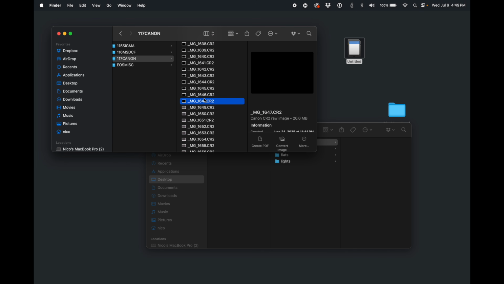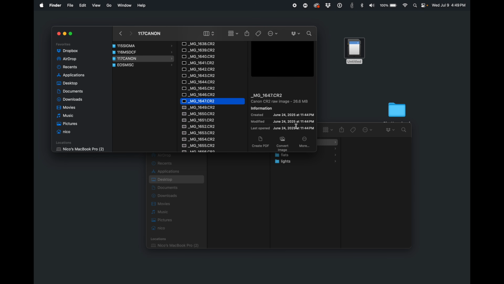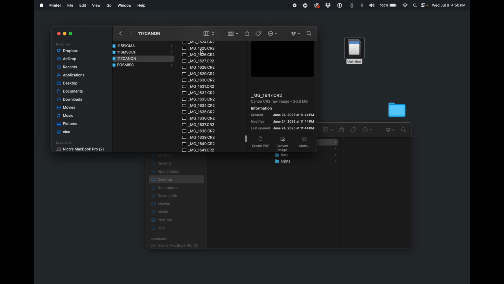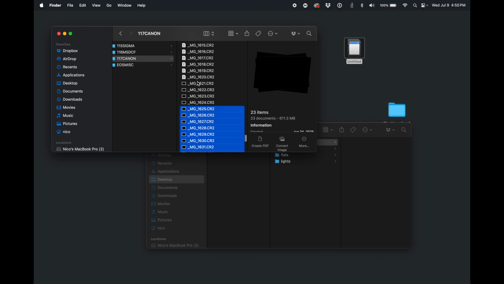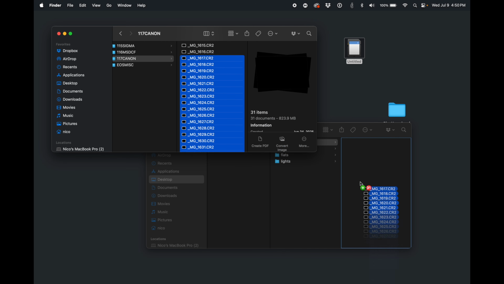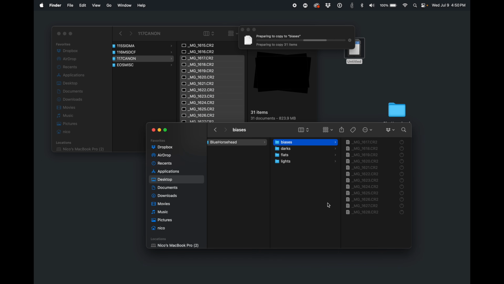Okay, and in my case, I'd taken bias frames for a previous project, so I didn't retake them. But you can always reuse bias frames because they don't change that much. So they're not temperature dependent like the darks. So as long as you're sure your bias frames are good from a previous project, there's no reason to retake them. So I'm just going to copy them here from a previous project into this bias folder.